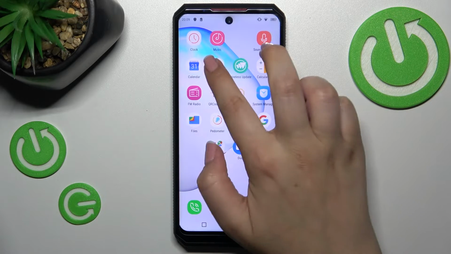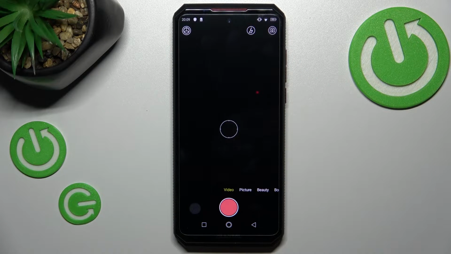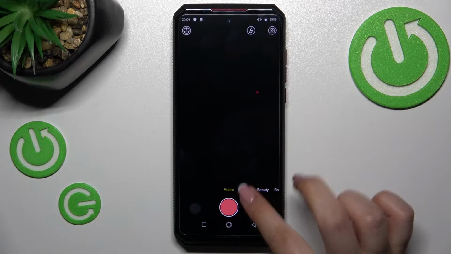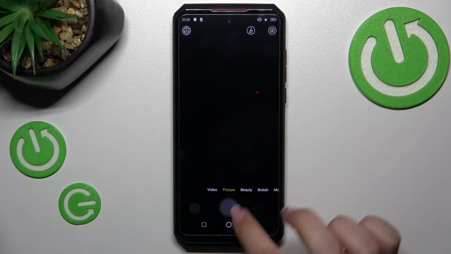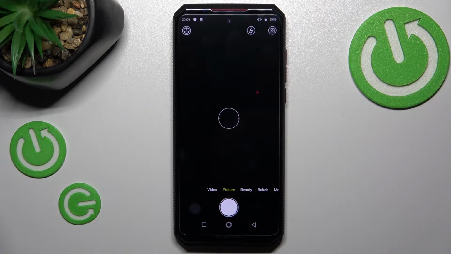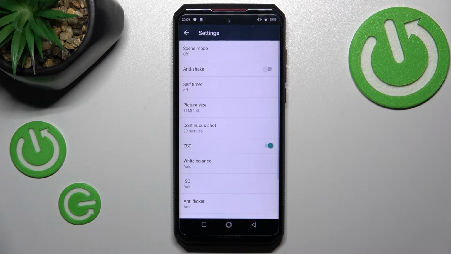So first of all, let's find and open the camera app, and we have to make sure that we are on the photo mode, because the settings, which we will enter later on, are tightly connected with the video or the picture. So we have to make sure that we are on the picture, just tap on it, and now we can enter the settings, which are in the left upper corner.